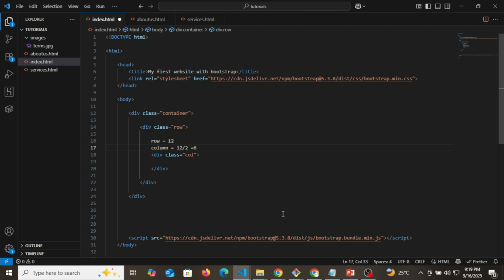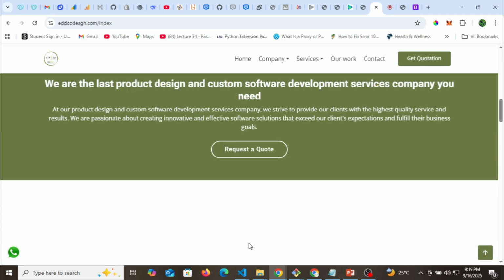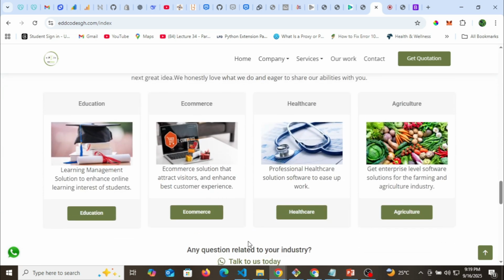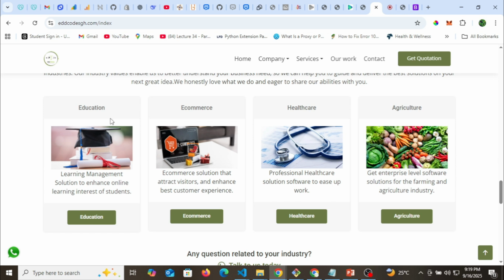Okay, so maybe if I take this for example, I want to divide this into 4 columns. I have 1 2 3 4. So it means that 12 divided by 4, 12 divided by 4 gives me 3. So it means that each of these columns is 3. So this is 3, this is 3, this is 3, and this is 3. And when you sum it up, it is up to 12, the 12 points. Okay, so that's how it works.